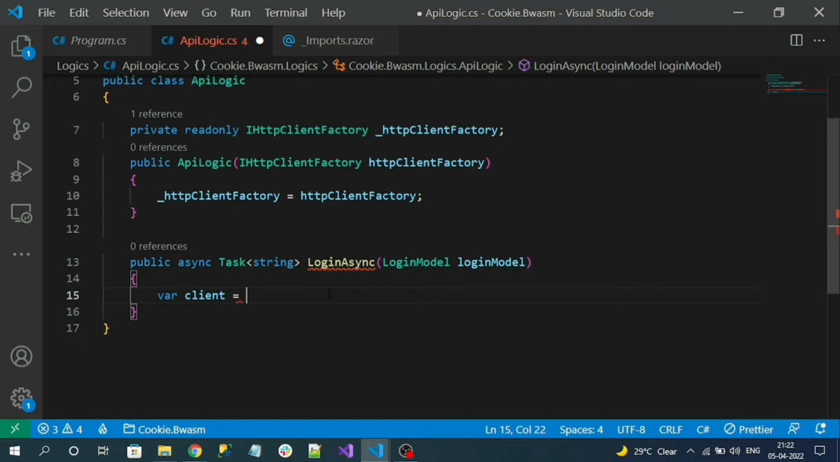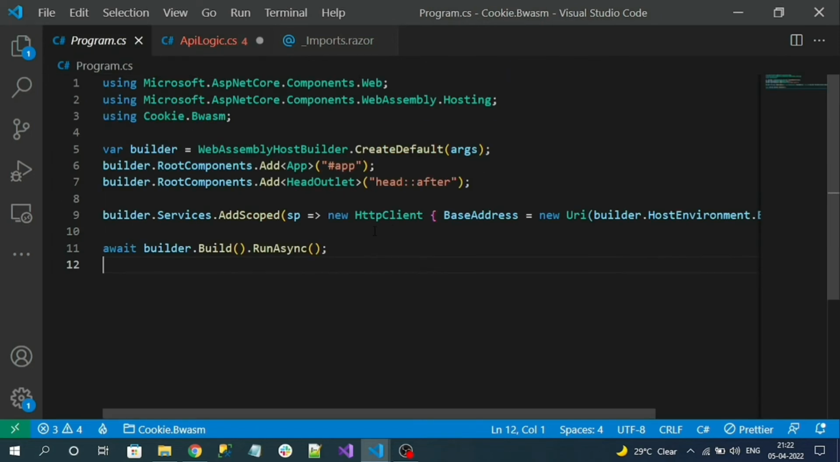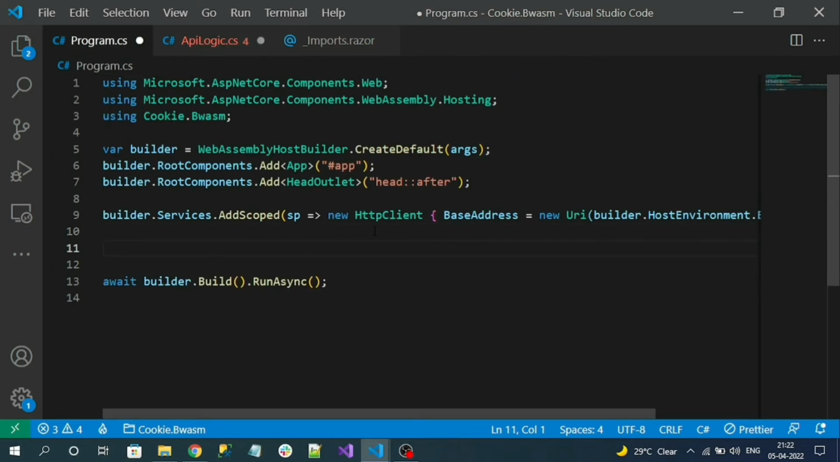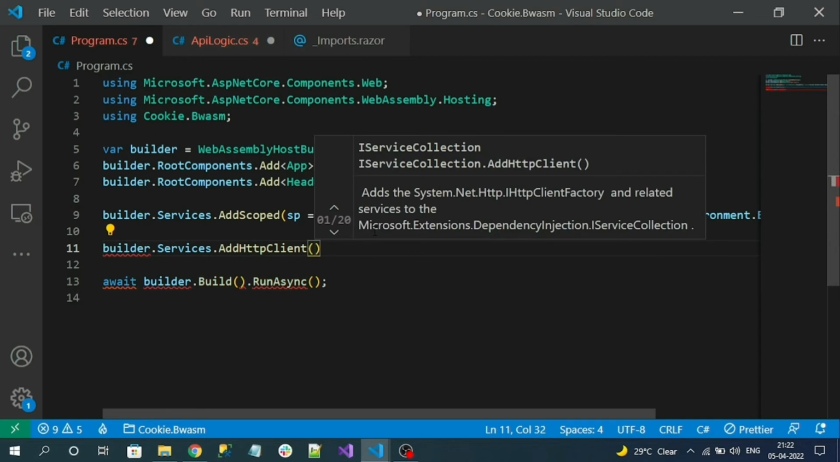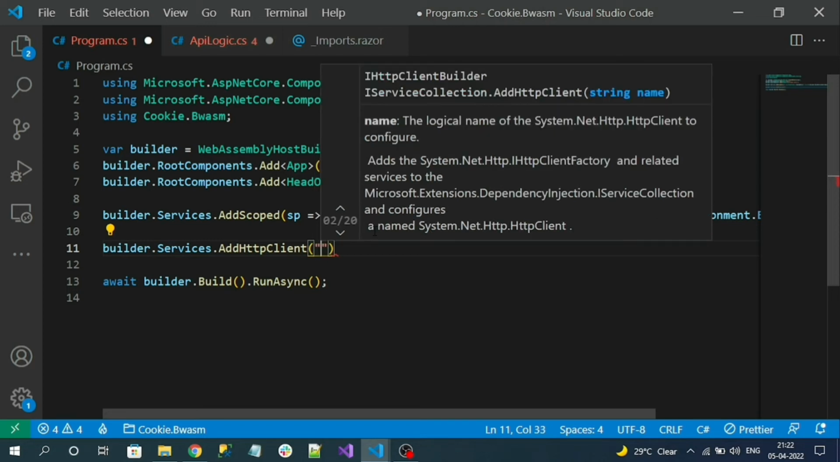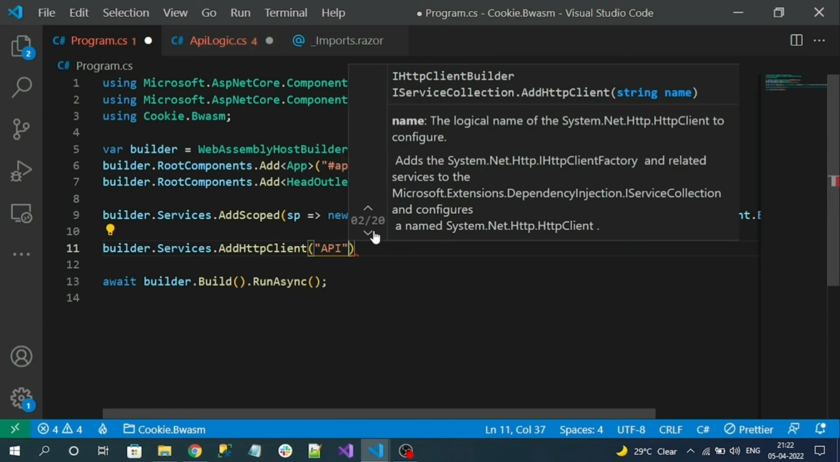To do that, first we need to register our domain in the program.cs file of the Blazor WebAssembly application. So here, what I will do, builder.Services.AddHttpClient. Here I am going to use named client technique. There are 4 different types of technique. In that named client technique, we are going to create the HTTP client instance based on the name registered in the program.cs file. So here I will give name like API. You can give any name.